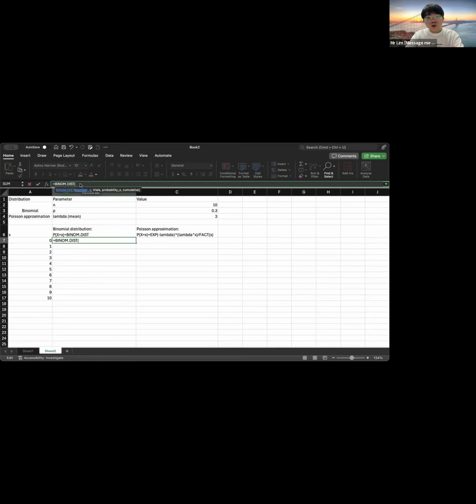So you can see what they want you to put. Actually it's four things. I will explain what cumulative means. First is number_s, the number of successes, which means your X. For this one, put 0 here. This one later will go down, so you don't need to put the dollar symbol. Next, put a comma.